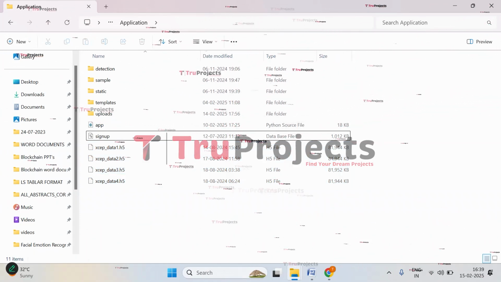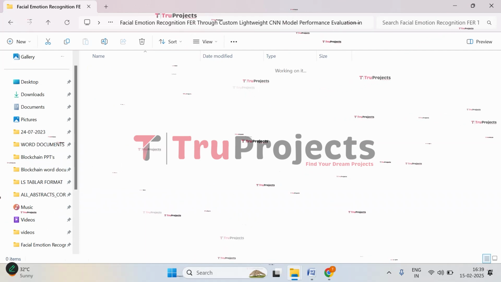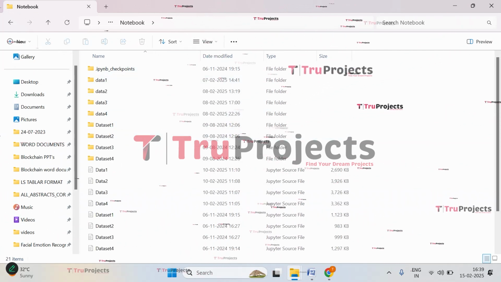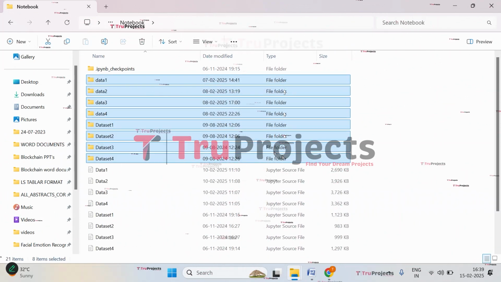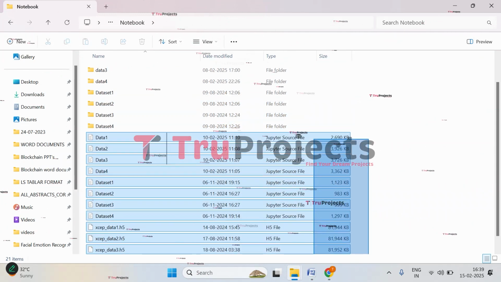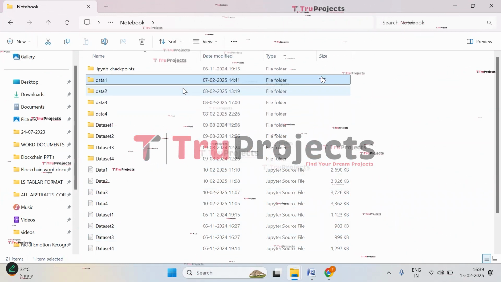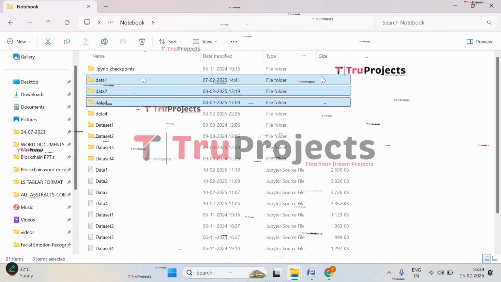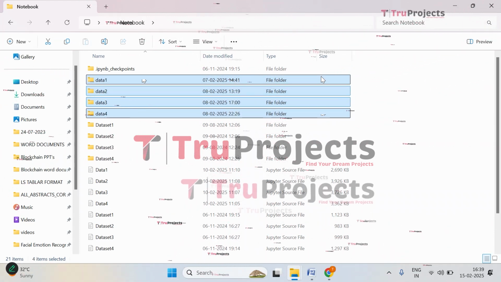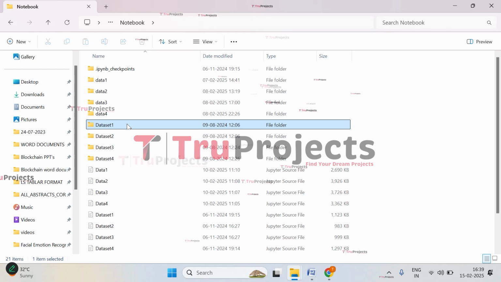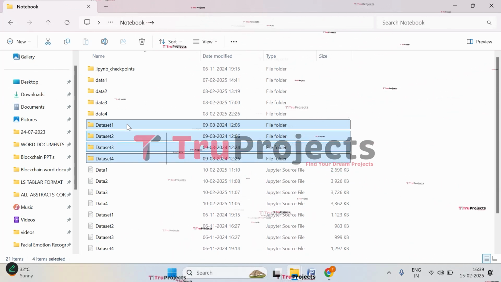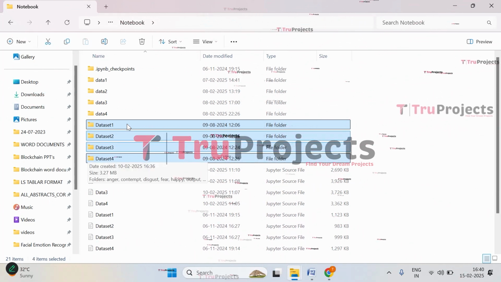So now let's get back and open the notebook folder. Here, all these folders contain the data sets and all these are the Jupyter Notebook files. Let's see these folders first. These four folders are used for detection, and the images in these folders are used for classification. First, let's see the images which are used for classification. Open dataset one.